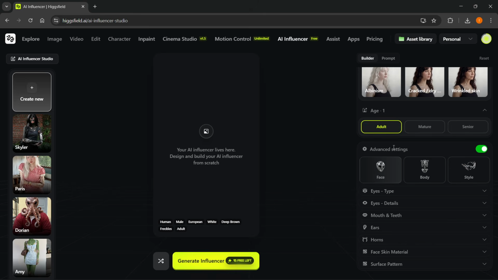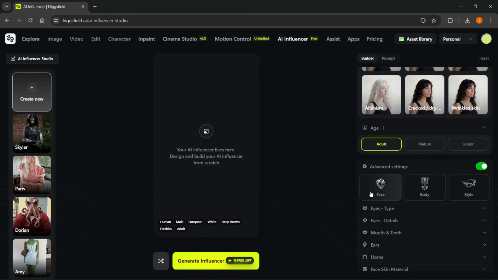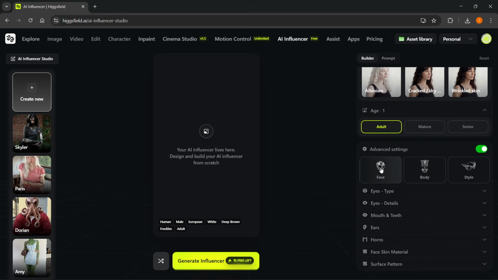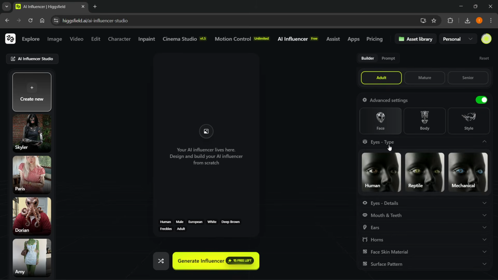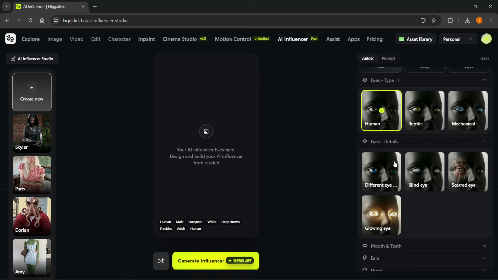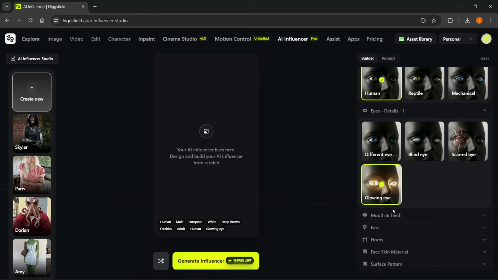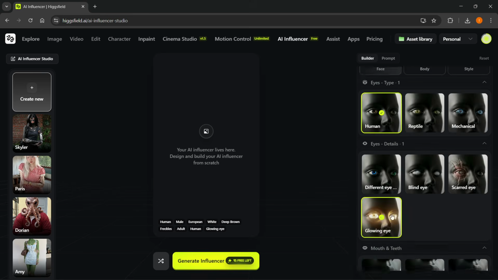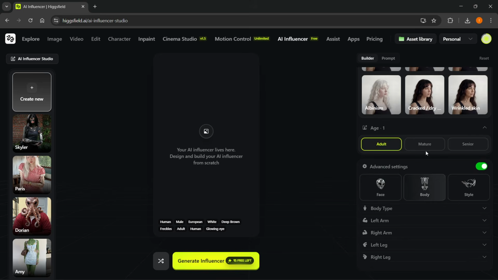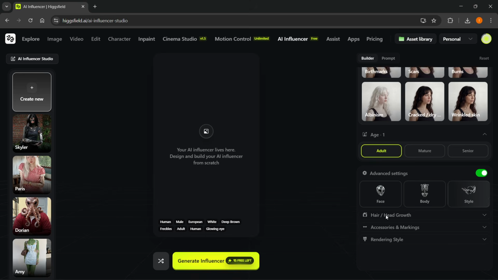And then you have the advanced settings, where you can change a bunch of different things about the face, body, and style. Here, take your time and actually generate something, because when you click on face, you can generate what eyes you want. For example, if I do human eyes here, you can do eye details like glowing eyes, and you can do mouth and teeth here. You have a bunch of different options. For the face, the body, and the style, go ahead, click through these, and create the AI influencer that you actually want. Try to envision what you're trying to create before clicking, to make it look the way you want.